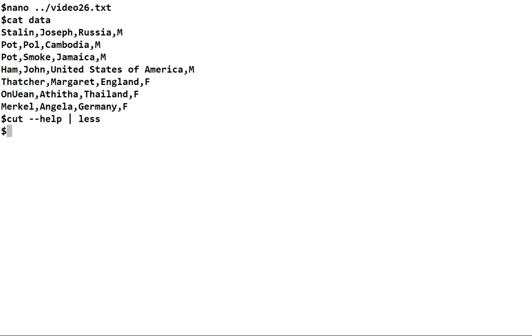Let's take a look. Let's cut, and we're going to use our delimiter is a comma, not a tab. And we'd like to get, what did we say, the surnames. So that's field 1, and we have to tell it what file, the data. Okay, Stalin, Pot, Ham, it looks perfect. It's exactly what's supposed to be there.